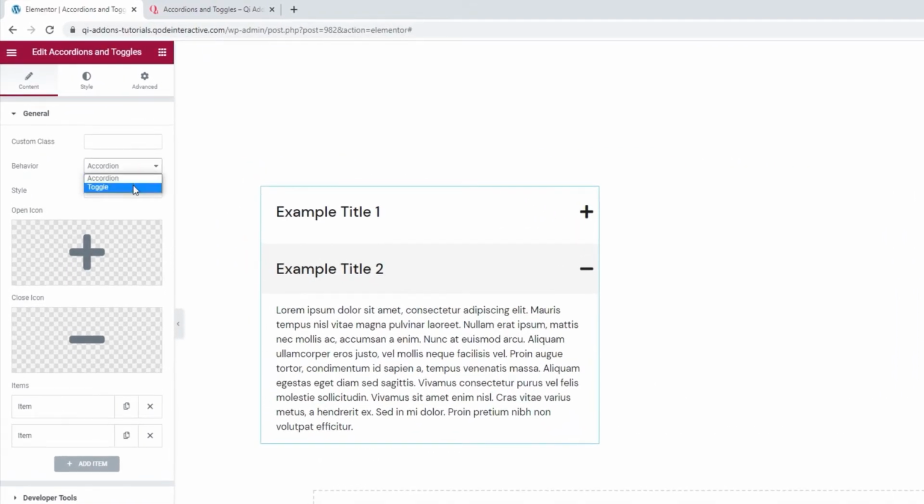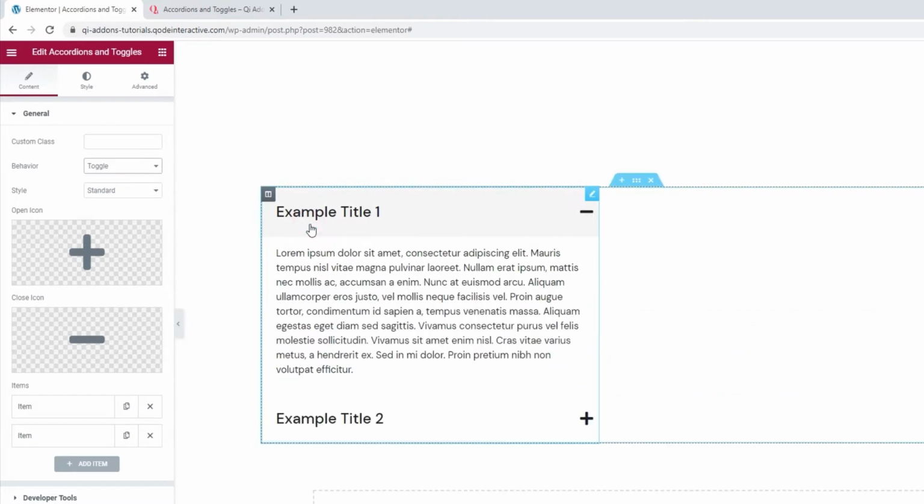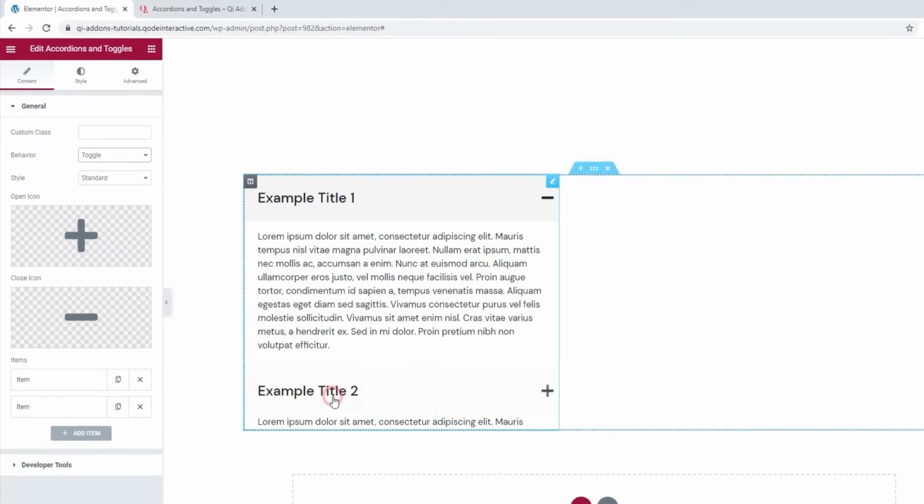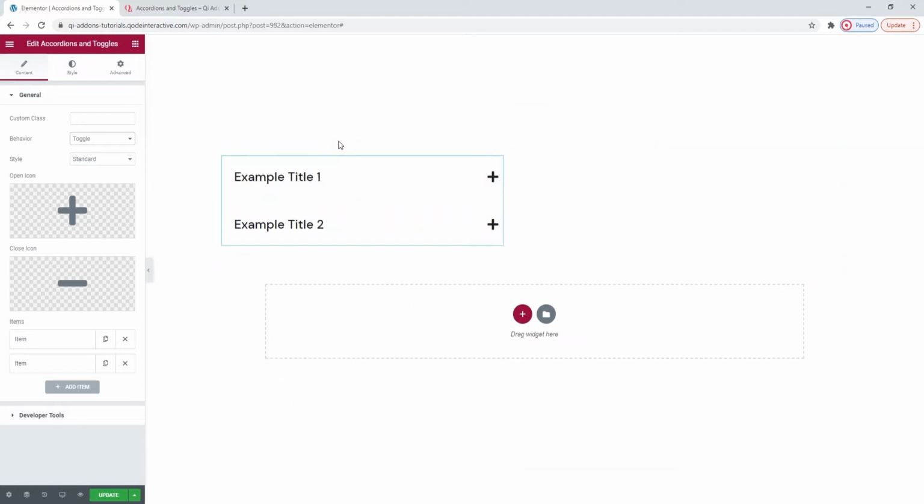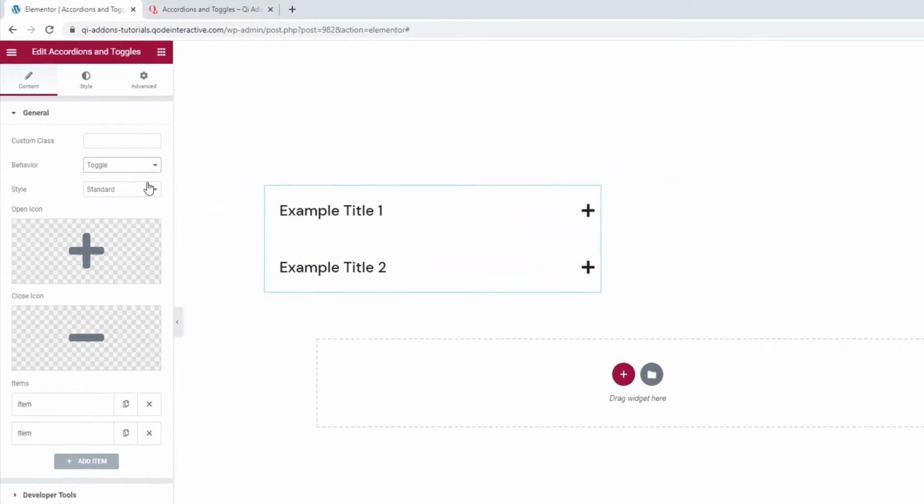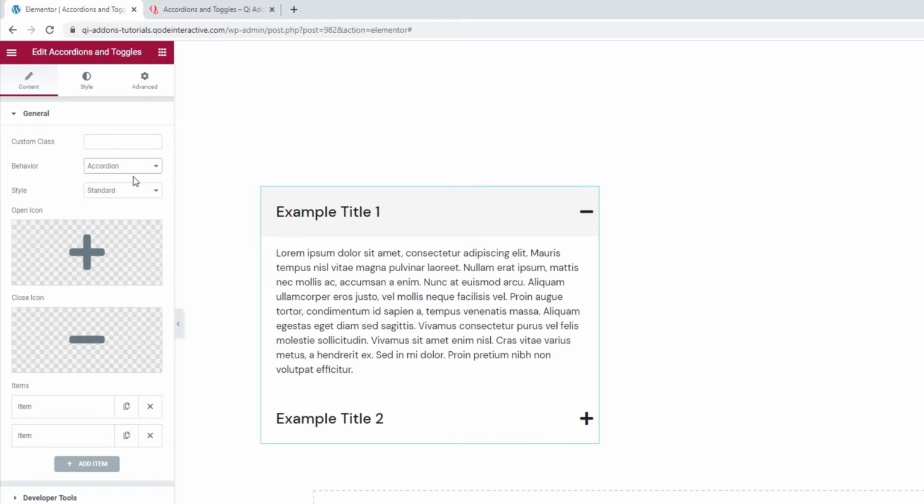If we switch this to toggle, I still have my two items, but when I open title 1 and click on title 2, it also opens. So with toggle behavior, I can keep all my items open at the same time. The settings for both accordions and toggles are the same, so I'll switch back to the accordion behavior and use it to take you through the options.